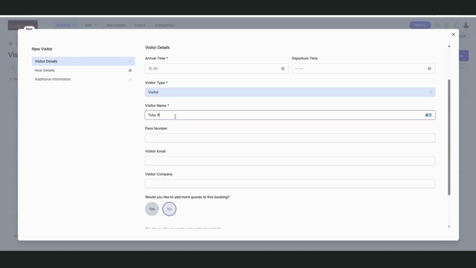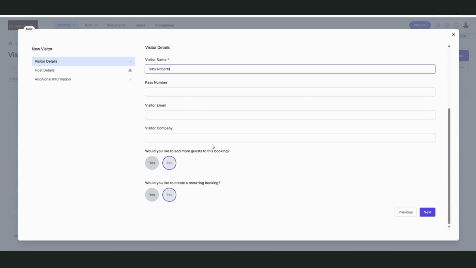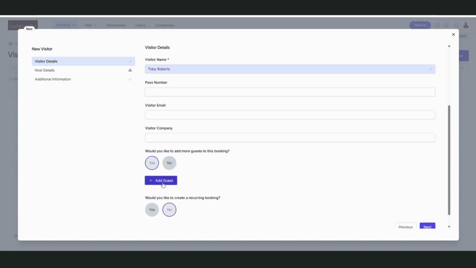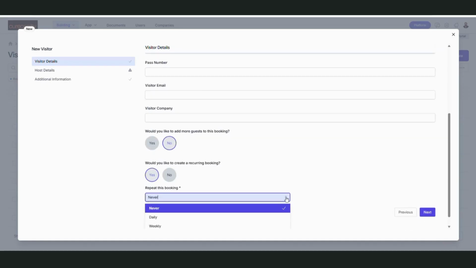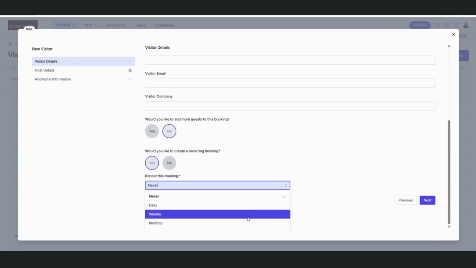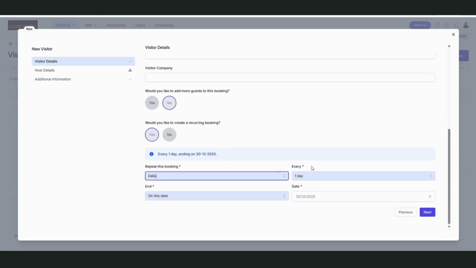Add in the visitor name. You can add in a pass number, visitor email, or visitor company if necessary. You may add in more guest list booking if there's additional people on this booking. And you can also make this booking reoccurring as well. By selecting yes, you then get the options to have it daily, weekly, or monthly. So for example, if I select daily, I can have this repeat every day until the 30th of December.